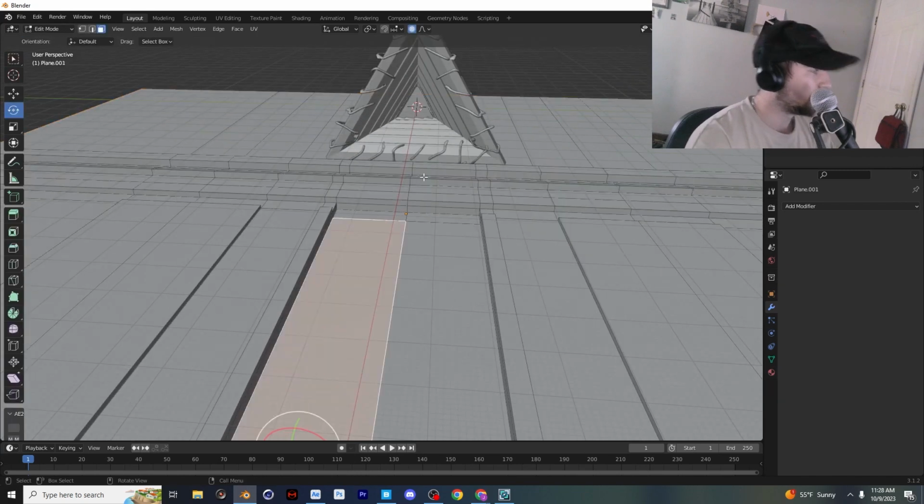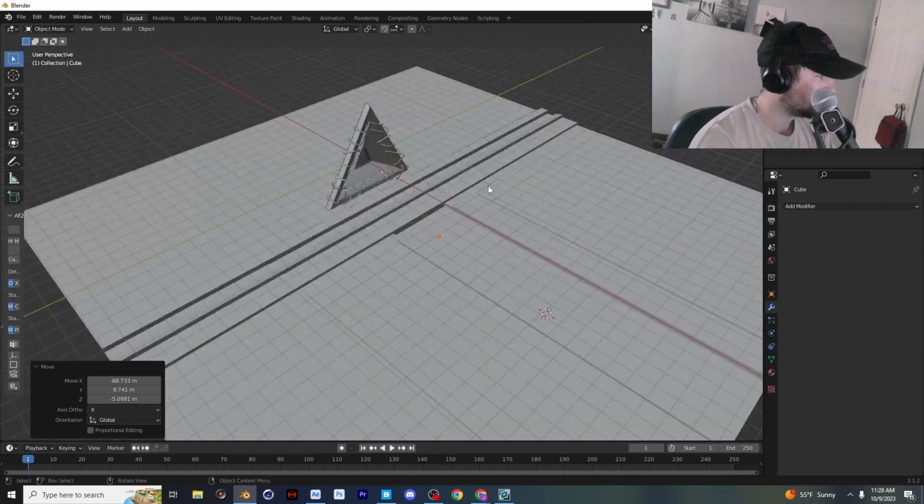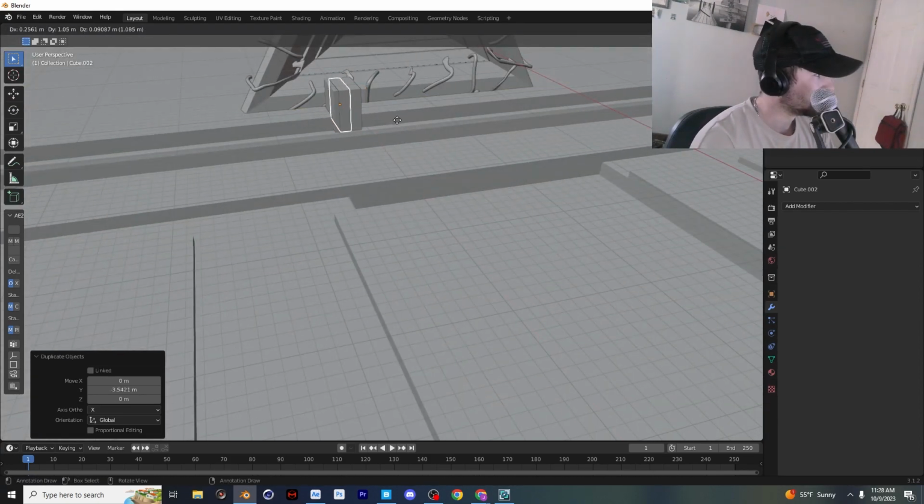Alright, let's just add some little more detail. There's some pillars, there's some pillar type stuff going on. Add one over here, and then we can duplicate it around.